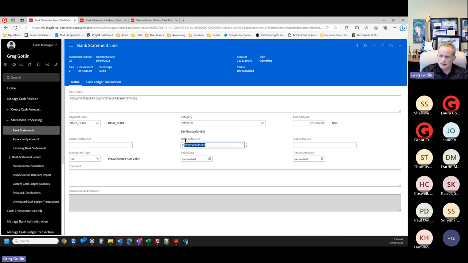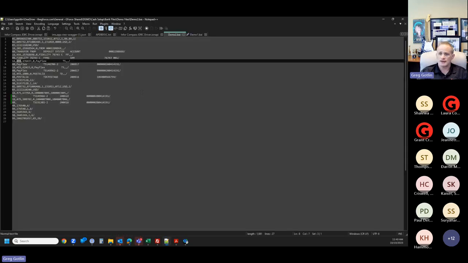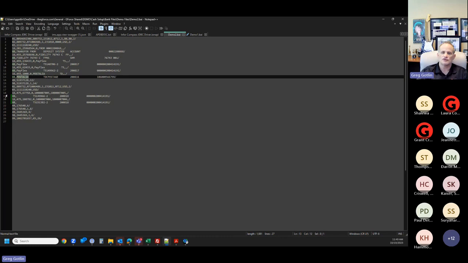It'll automatically push stuff to the bank reference field. Sometimes you'll see stuff in the related reference field, like an AP check. You might see the check number in related reference and text reference. It really just depends on how the bank organizes different things on what we call the addenda records. I'm just going to briefly show what that means. Those are the records that are 88s. So how does it deal with those 88 records? That's where all the information is.